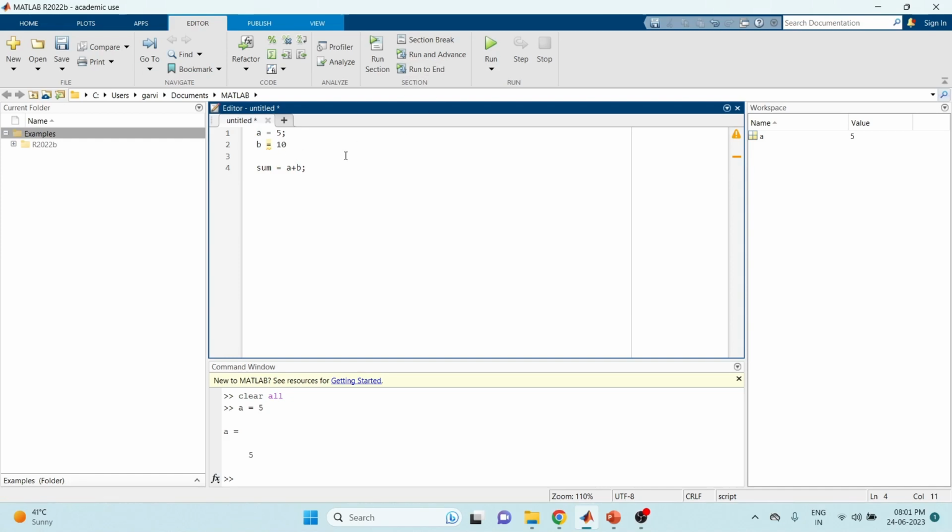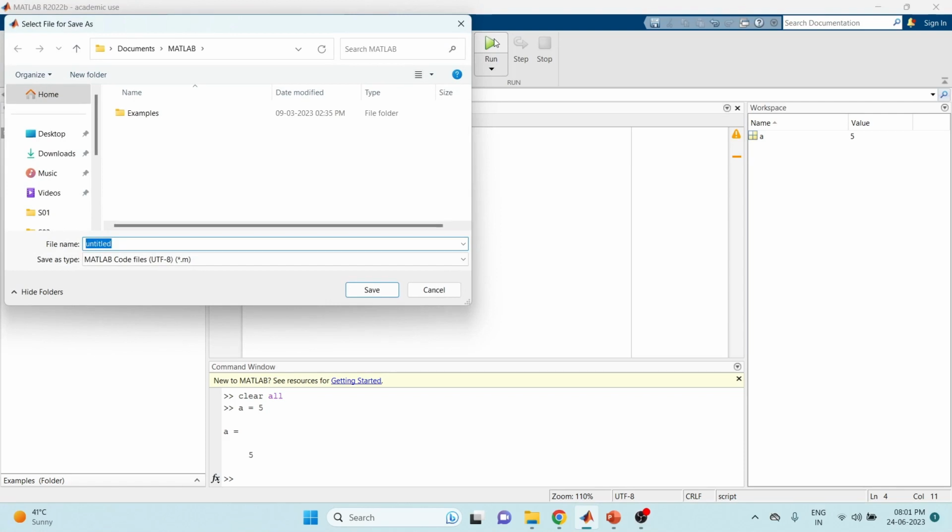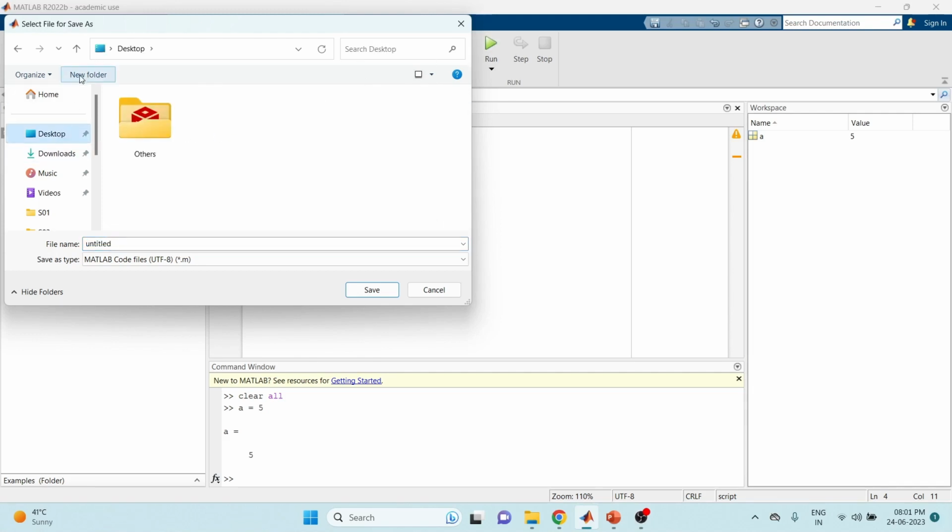So to run this code, we just have to come to this editor tab and press run on it. It will ask you for the path in which you want to store the results, the MATLAB scripts. So currently I will create a folder named MATLAB tutorials for saving it.